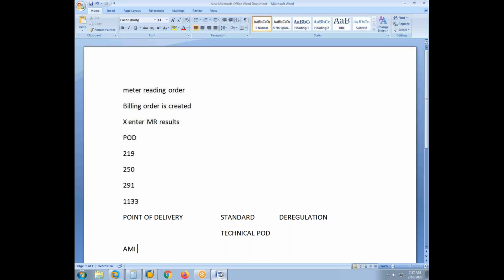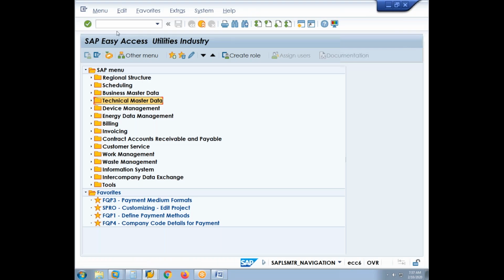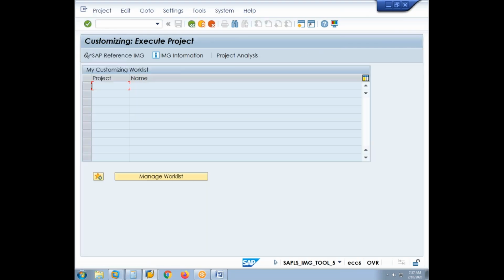So broadly speaking, there are two types of POD: technical POD and deregulation POD. Technical POD is what you assign to the installation having a smart meter. And deregulation POD will be assigned to the installation which will have a synthetic load profile. Now, in order to create the POD, we have to check the customization. What is the customization data we have to maintain? All the customization data is available because it is client specific, but we need to understand what the customization data is. So let us go to technical master data in IMG.